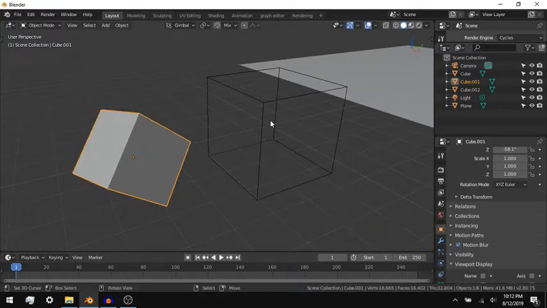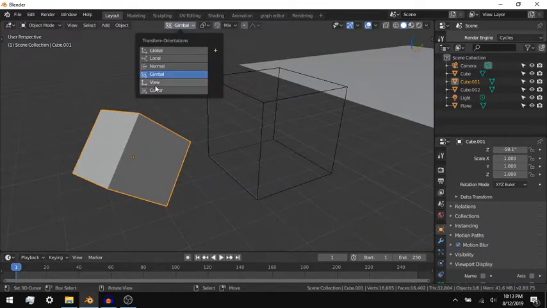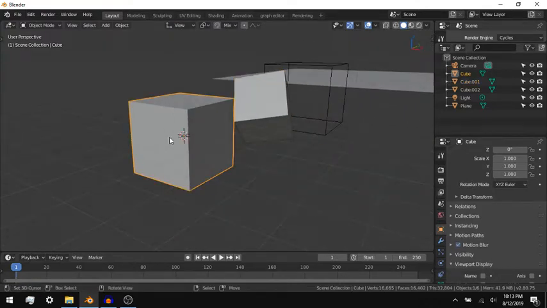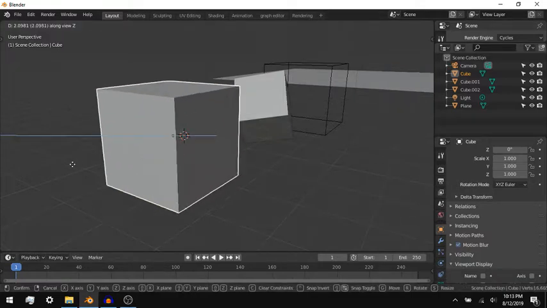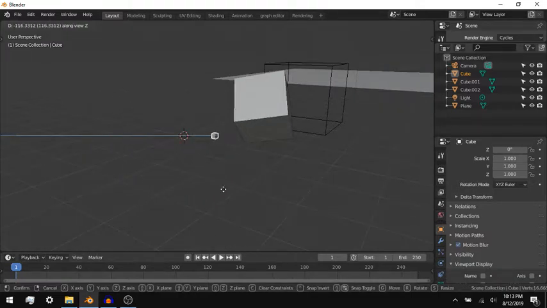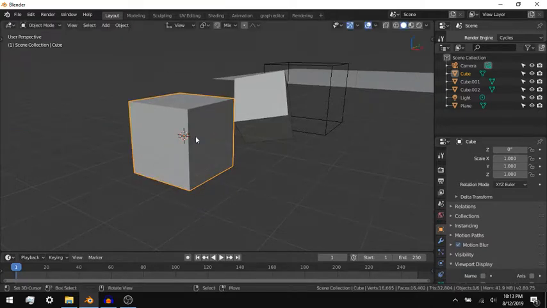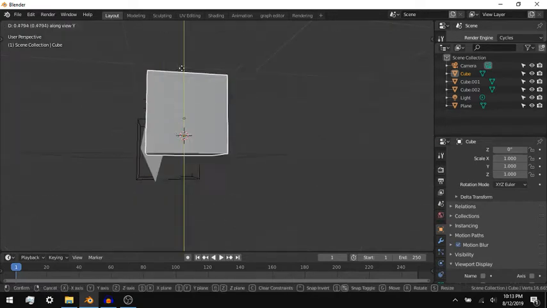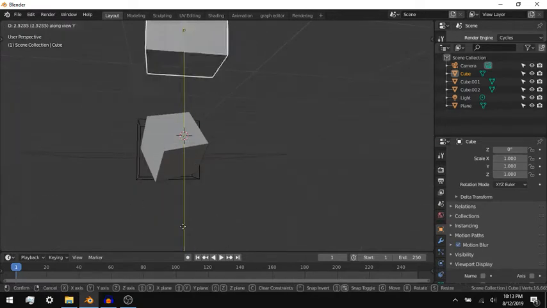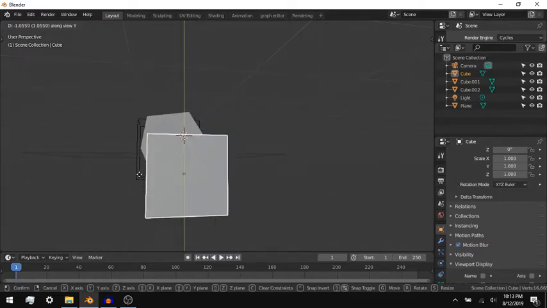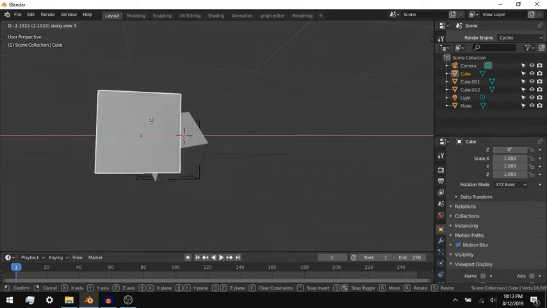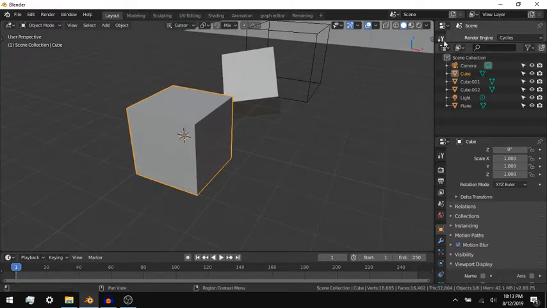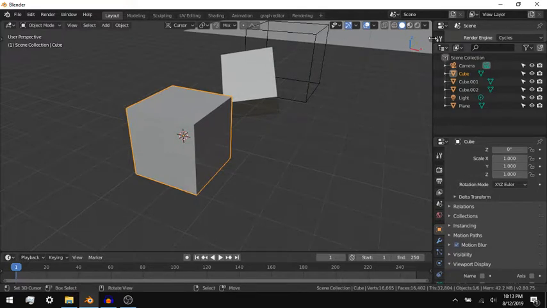The view transform orientation is based on the angle that you are currently viewing the 3D editor, with the Z-axis being aligned with your view angle, the X-axis making a horizontal line across your viewing angle, and the Y-axis making a vertical line across your viewing angle. The last transform orientation is the cursor transform orientation, and it is based on the rotation values of the 3D cursor.